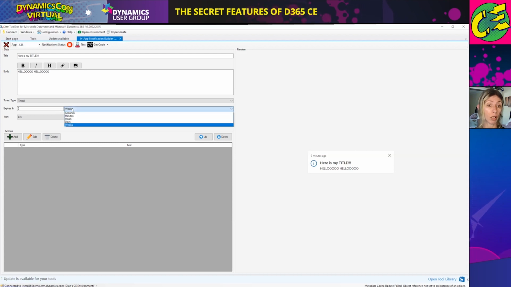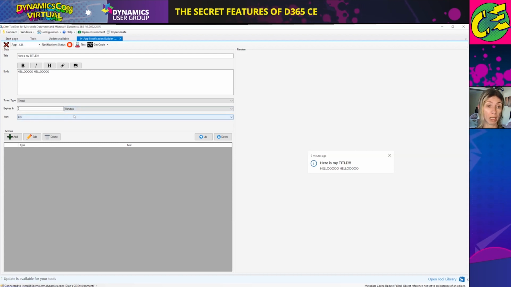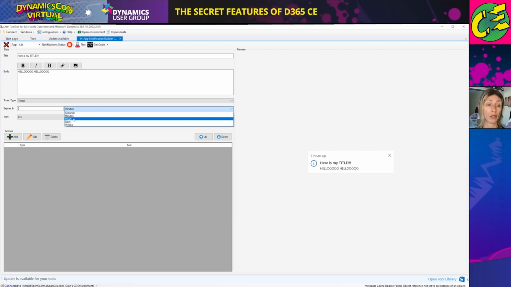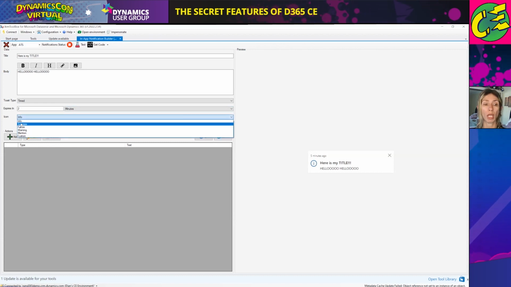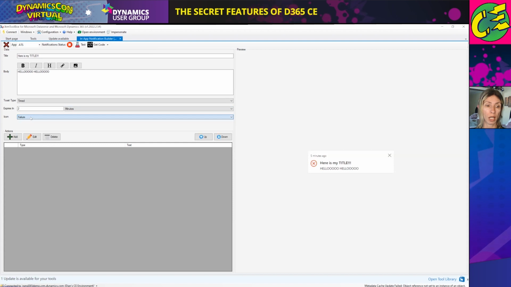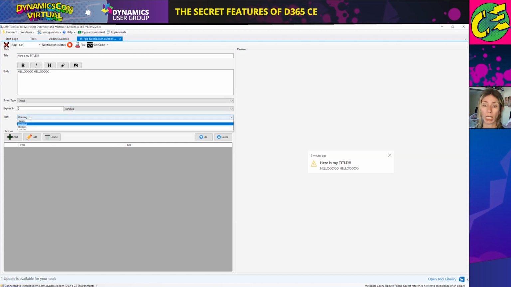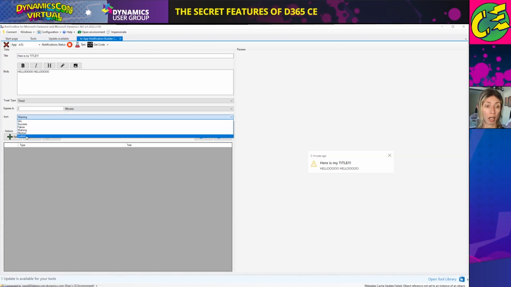I want this to expire in 2 minutes, or 2 hours or days or weeks. So you can set that as well. Then you also notice we have a little icon over here. That's the info icon. We have other ones. You can see here success, failure, warning, all sorts of icons.